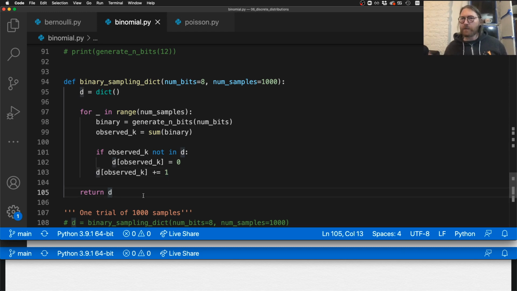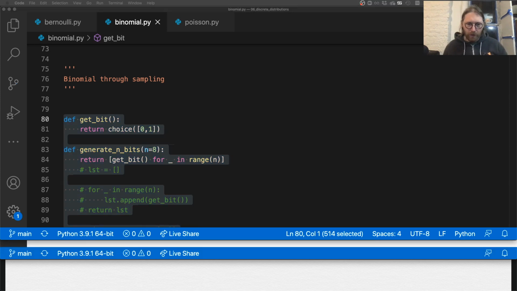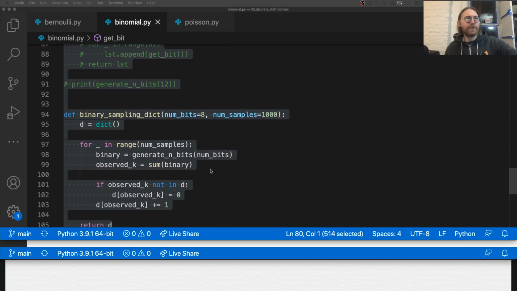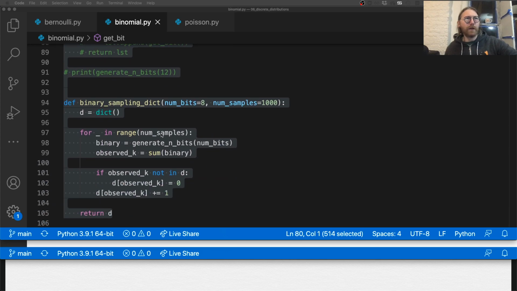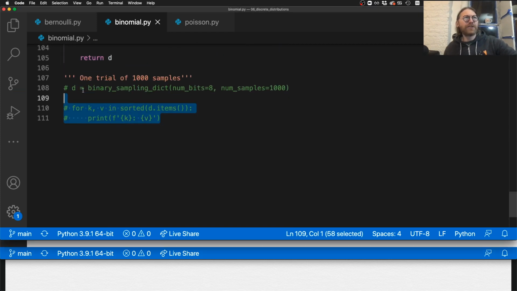You can also find this in the binomial.py file on the GitHub repo. But I'll paste this in the Slack for convenience. You'll also need choice, right? So from random import choice is another part of this that you'll need. Okay, I think that's all you'll need, and let's just make sure. Yep.